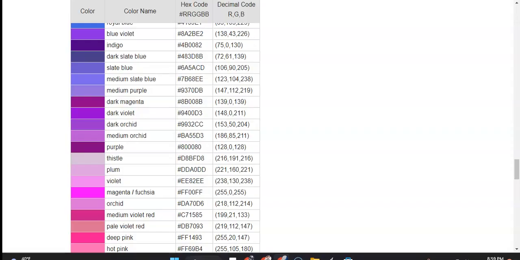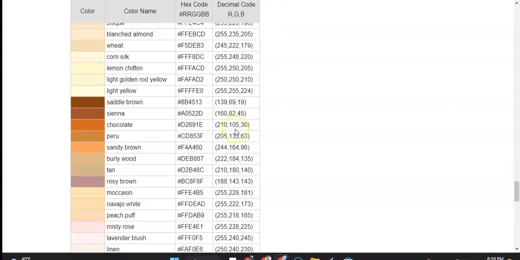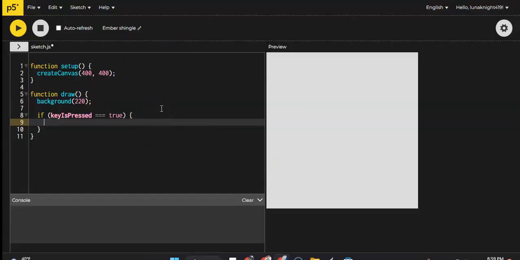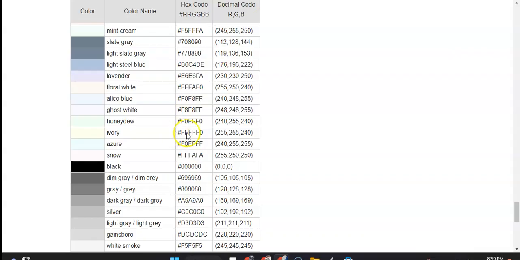Let's choose a color. What color should we choose? Well, we can choose this honeydew. So let me go back. So let me type in fill. Oops. So fill honeydew.